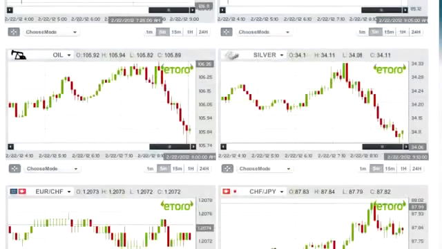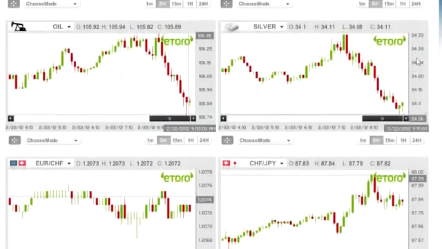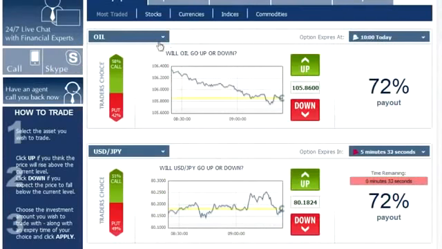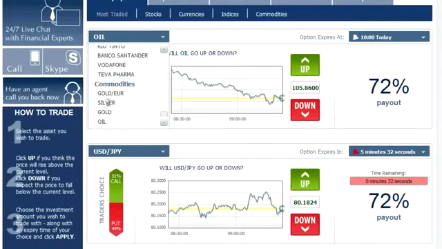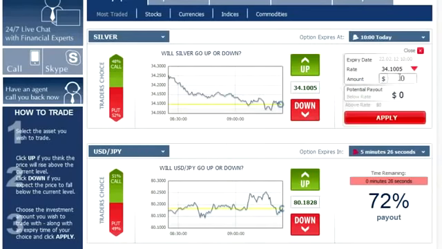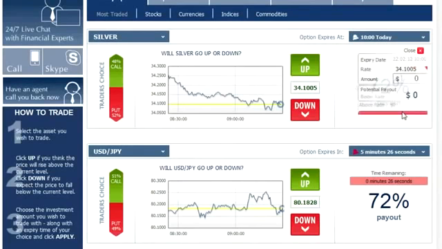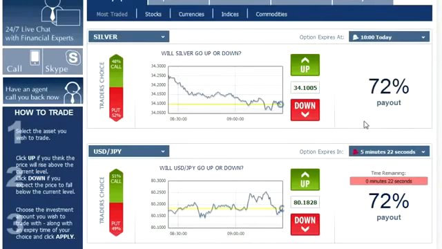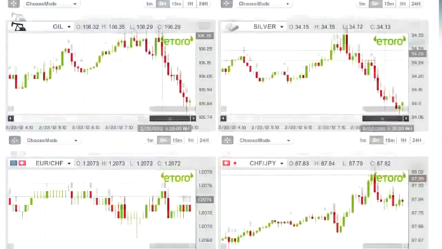Now we go back to the graphs, and right here we have the silver commodity, which is also a downwards going trend line, starting from this point going all the way down here. Since we have our analysis, we go back to the platform, choose the silver commodity from the list. Since it's going down, we click down, enter $100, apply our option, and approve. We exit the trade confirmation and go back to the graphs.